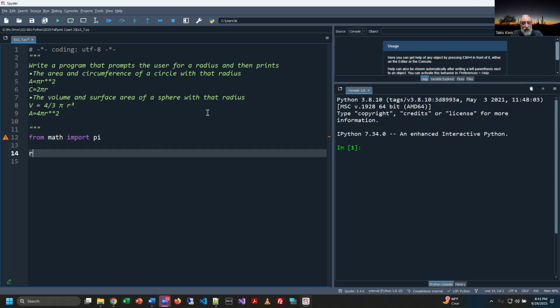So we are going to store the radius. We're going to make a variable called radius. I'll write the prompt first. So open and close parentheses, some double quotes here, and then I'm going to ask the user to enter a radius, or enter the radius. And I'll leave a space at the end there. And then, of course, we want to convert that into a floating point number.